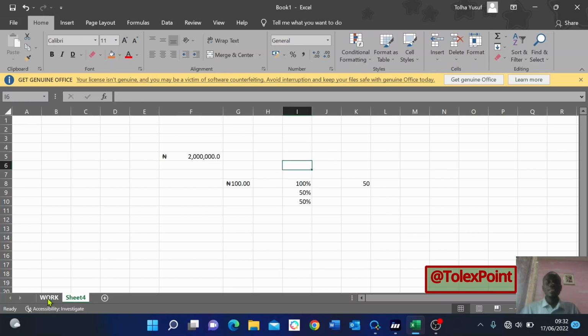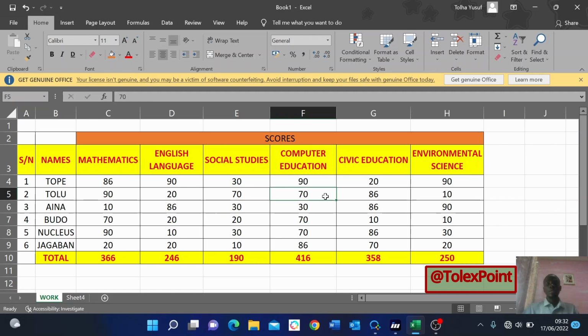Then lastly, or let me say before rounding up, I would want to introduce you guys to conditional formatting. Conditional formatting comes in handy when you want people to understand something. Let's say in a class, the pass mark is 50. You want the principal to know those that have above 50, and those below 50. Here we have our subjects, so you can just have them highlighted.